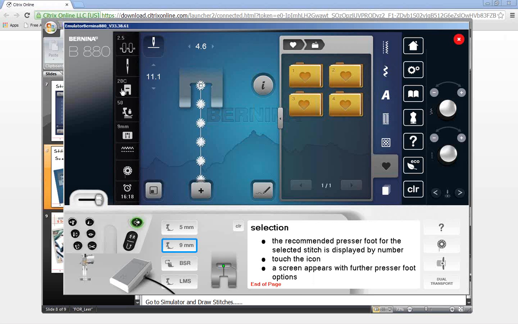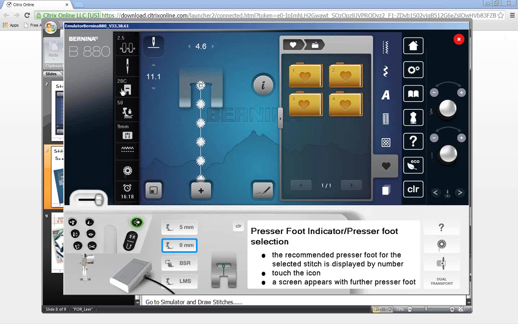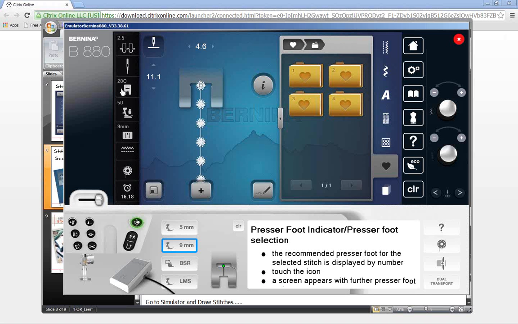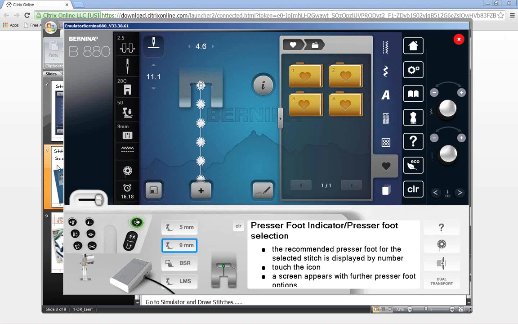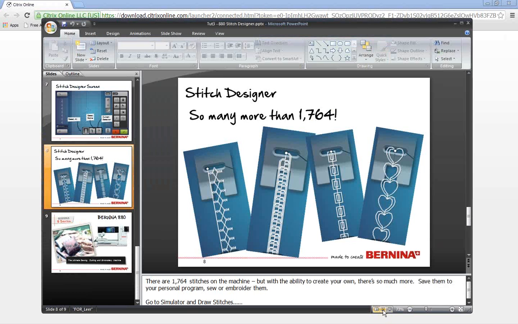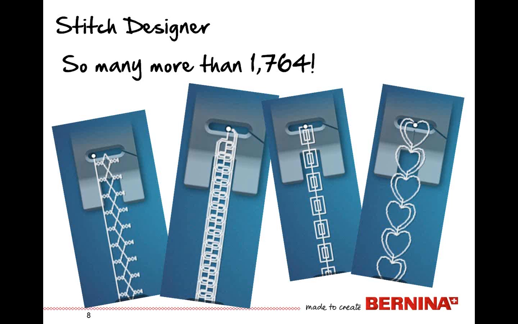So those are just a couple of the great things that you can do with the Bernina embroidery software, and I hope that you will have fun playing with that, because there's really a lot more than 1,764 stitches. There is a lot more depending on your level of creativity, but it also gives you the advantage of being able to design stitches for the project that you have in mind. I hope you'll enjoy working with the Bernina Stitch Designer.